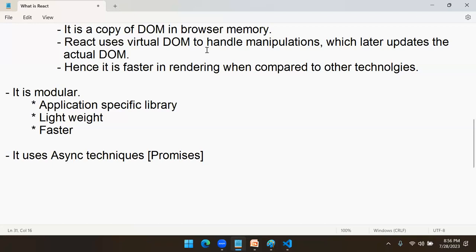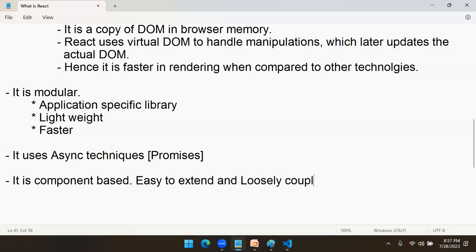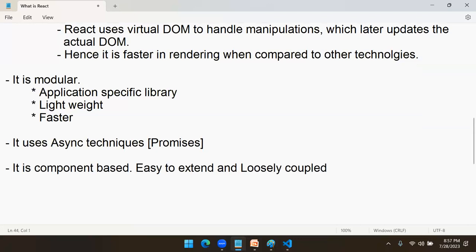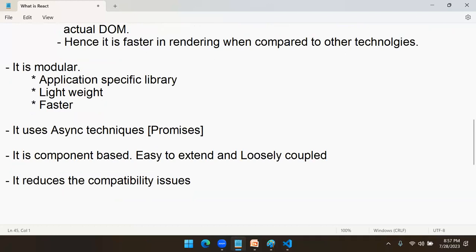The point is, it is using virtual DOM. It is modular in approach. It is asynchronous. These are the key points. And as I already told you, because it is component based, the advantage is it is easy to extend, and it is loosely coupled. That is the challenge we are facing in modern development. And very important, it reduces the compatibility issues. That means it allows you to run across all devices easily.